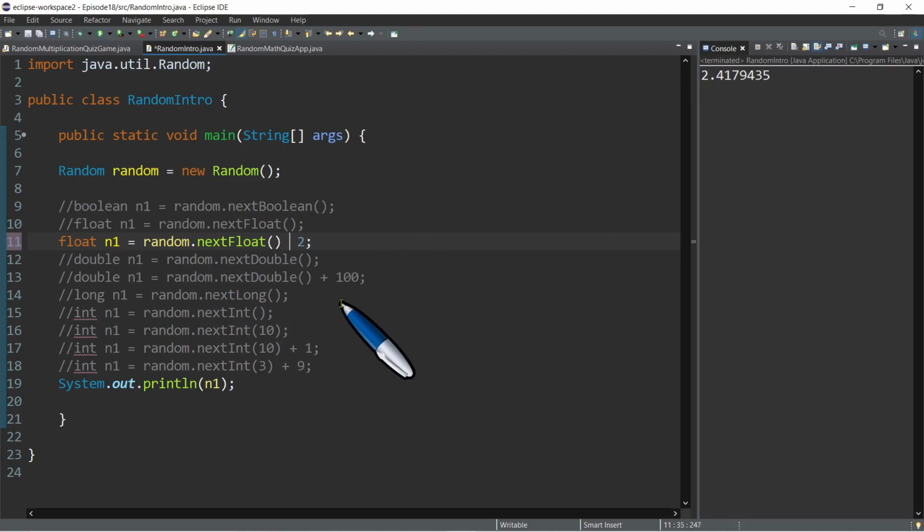So let's try the negative here. If we start from negative 2, for example, the smallest is negative 2 point something, and then now we have negative 1 there, or negative 1.4, negative 1.8, and so on. So that's how we use the random.nextFloat.